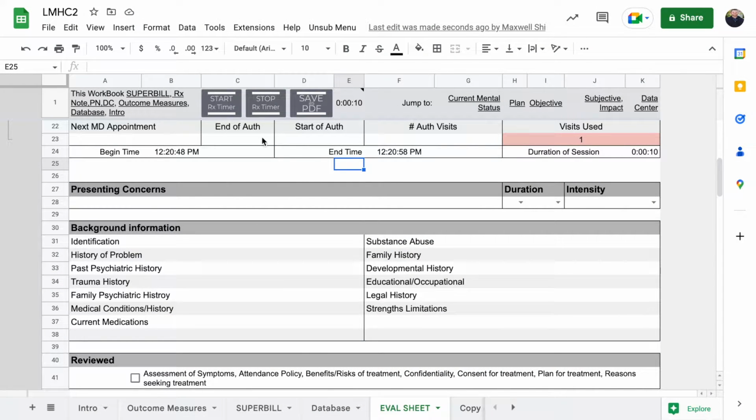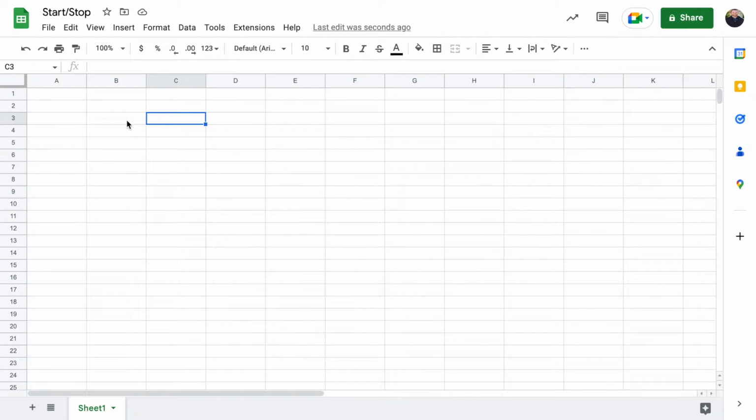I wanted to go over how to make a start and stop treatment timer. You can see here if I click stop, it updates the end time. If we click start, it will update the beginning time. And then you'll see the difference right here. Alright, so to do that, you're going to have to do some light programming.